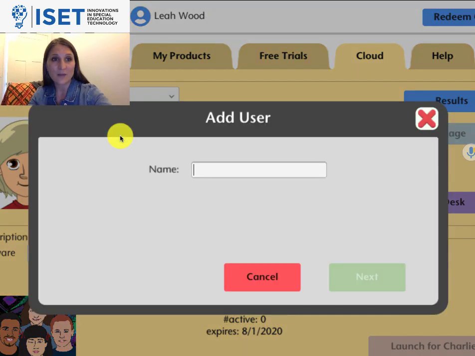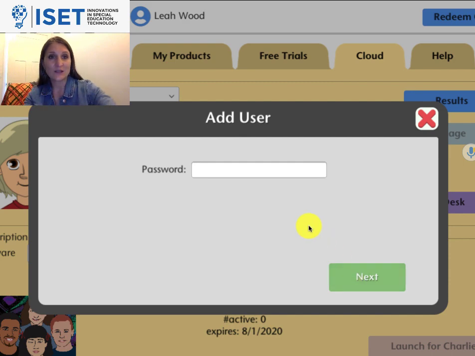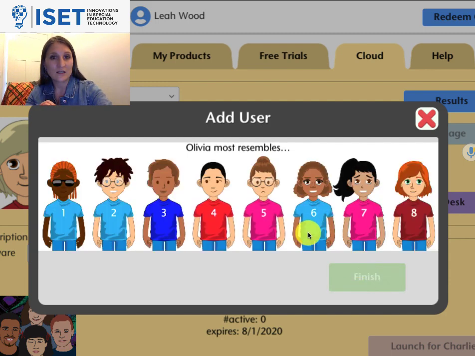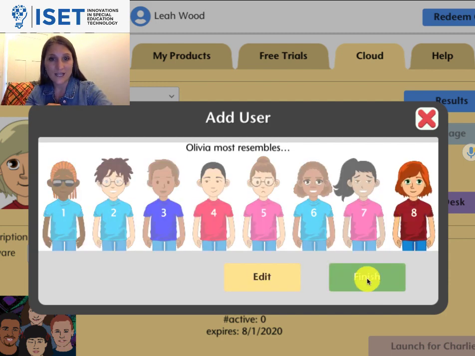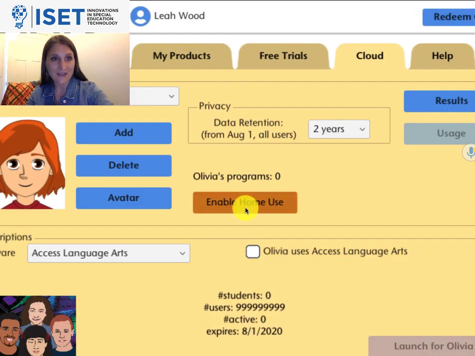You'll have lots of opportunities to personalize the student. You'll give them their own password. You'll pick a student that looks the most like them if you want to. You can do all kinds of things in terms of changing hair color and eye color. I just skipped all that. But now you have a new student. Next, you're going to want to go down to the bottom part of the screen to set them up as a student user.